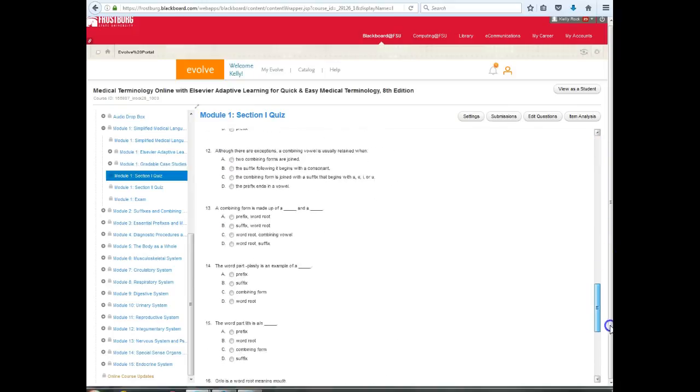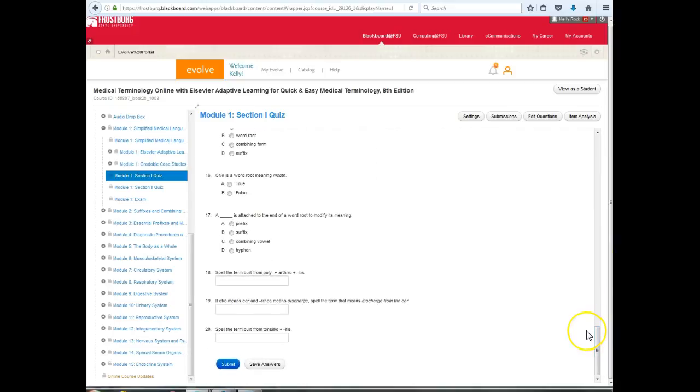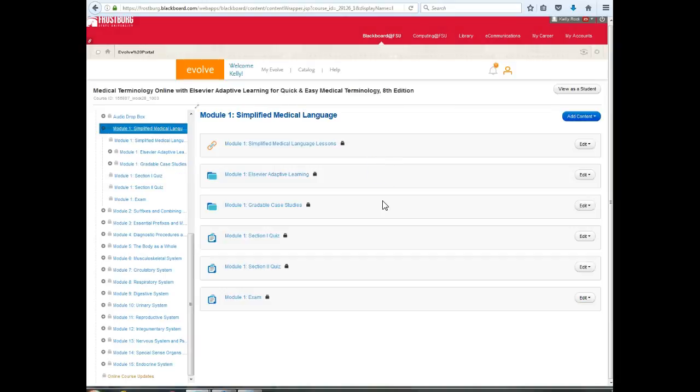So this is what a typical quiz looks like. You can see they're very brief, and as a reminder, you can take them unlimited times before the due date. And the maximum score that you will receive is a 3. When you have answered your quiz, you will click submit, and then you'll see your score right away. All right, so going back, each module looks just like this. It has the online textbook, it has the adaptive learning, it has these what they call gradable case studies that are not graded, and then you'll see quizzes and exams that are graded.